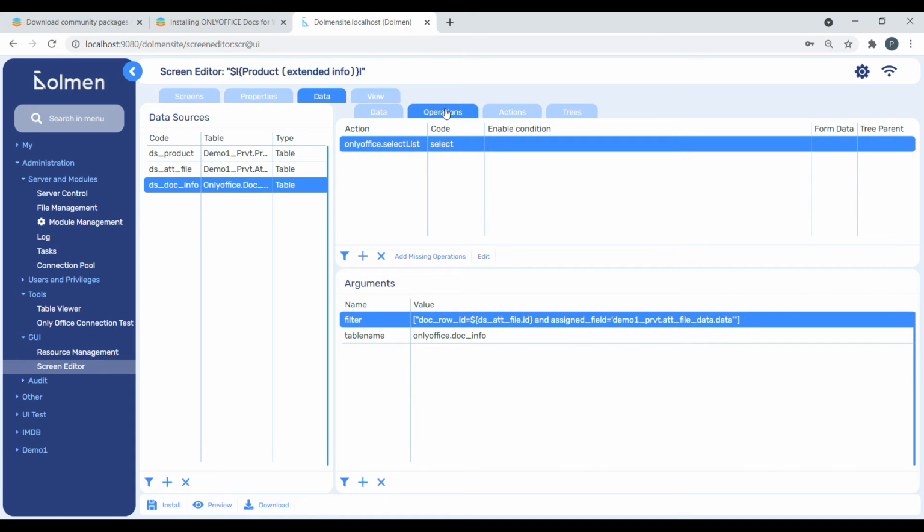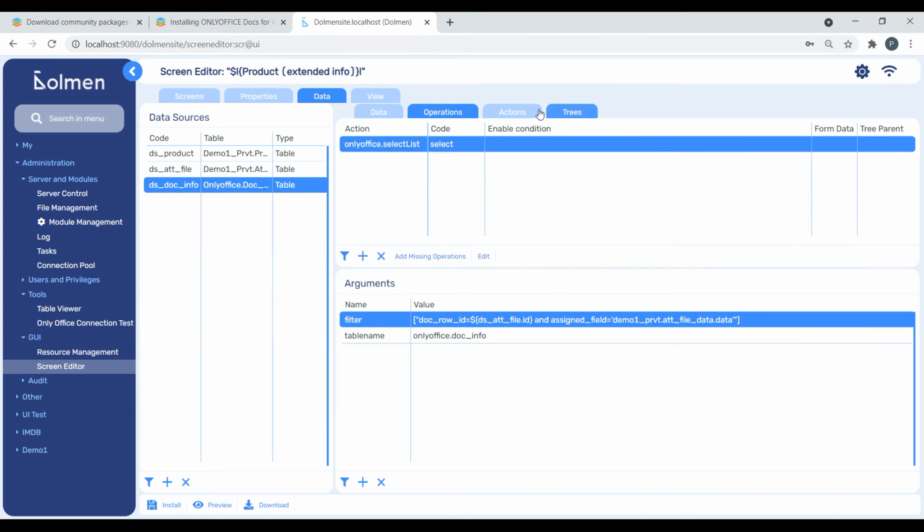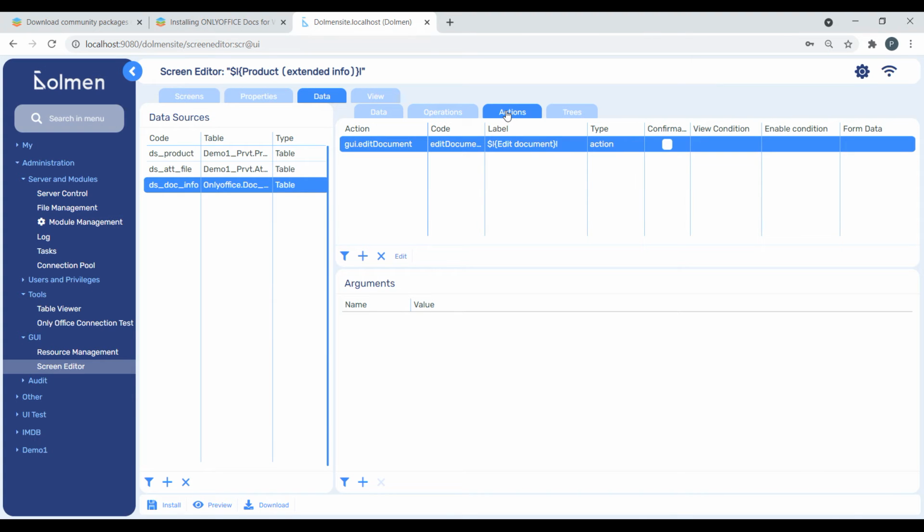Doc row ID has to be equal to the current ID from the data source with file info, and the assign field is the string with the table name and the field with file binary data. And configure execute and change to run select when current ID of the file info data source is changed. Also, I edit an action, GUI edit document, to go to the document editing mode.